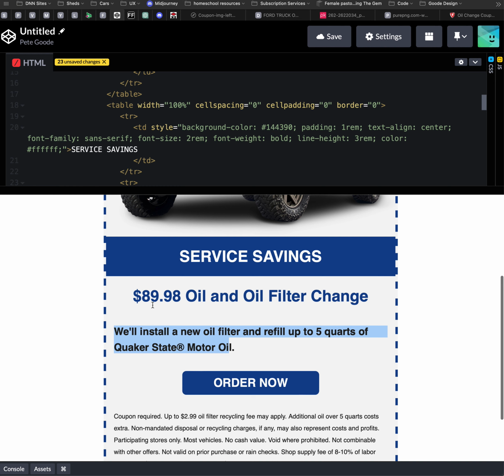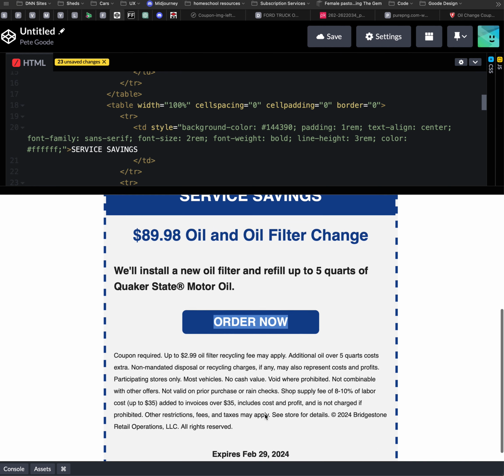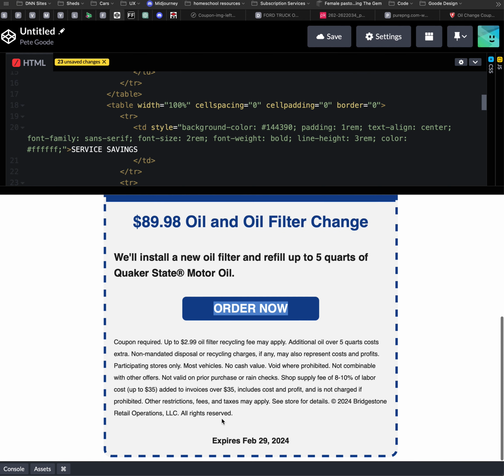Again, we're talking about information hierarchy: which is the most important thing, which is the second and third, and so on. Of course, we've got our button. It's our call to action. Go do this. Is "order now" the best text? We could ask that. That's not what I want to cover now. Of course, we've got our disclaimer text and our expiration date.